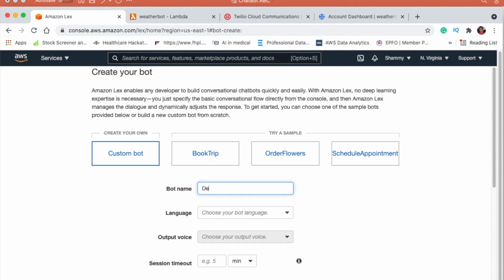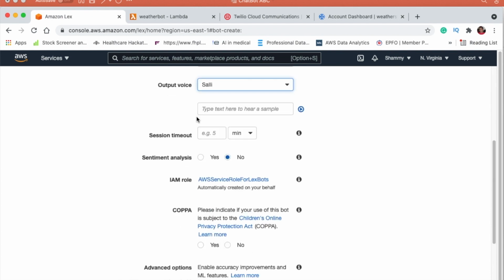Give a bot name. You can say a demo bot. The language, I'll choose English US. Output voice, anything. Session timeout, say I'm giving 5 minutes. If you are going to do a banking transaction and accidentally the user of the bot has just left the transaction open, you don't want someone else to utilize it. So normally you might need to put a timeout saying that if I had been inactive for more than such a duration, the bot will time out and the session will end.